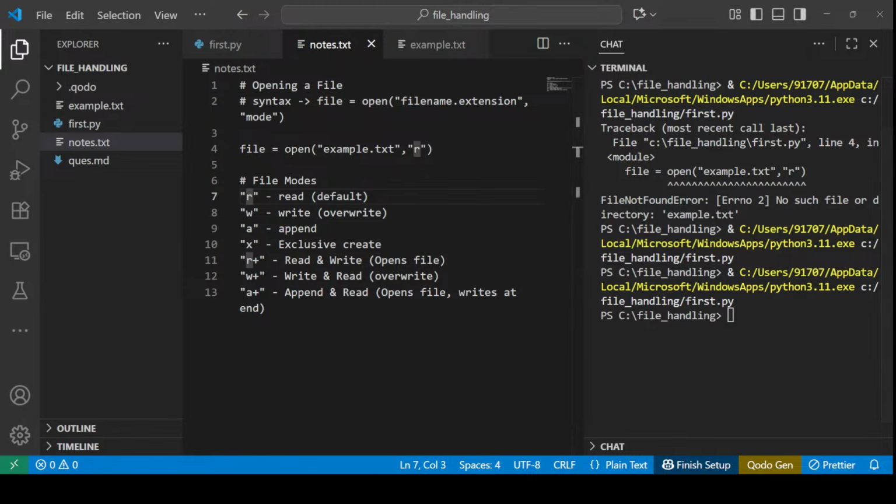For those file modes, we'll see in the next live class, because I want to keep it very basic for those who don't know about file handling, or who are new to Python and want to learn file handling. So I want to keep this live class very basic. Because of that, I'm just going to tell you only about these file modes, and basically I'm going to focus on read, write, and append only.